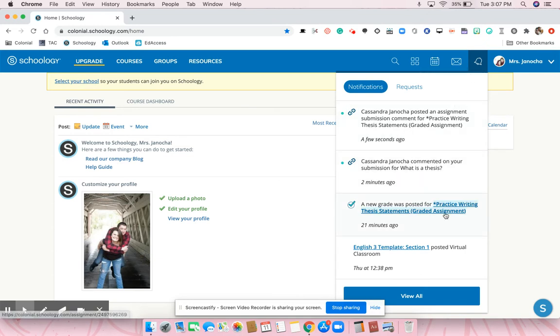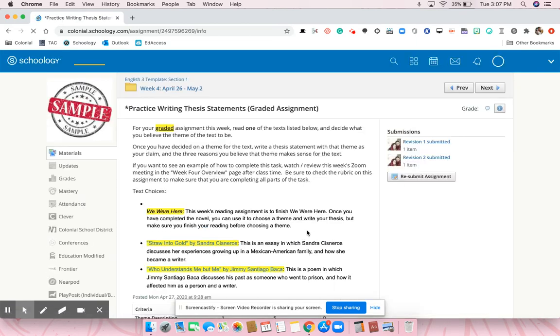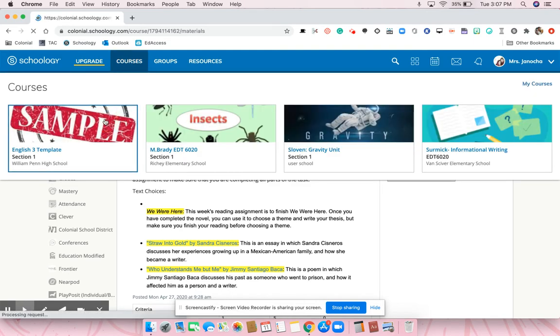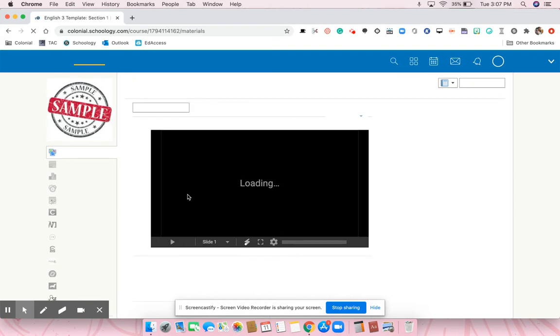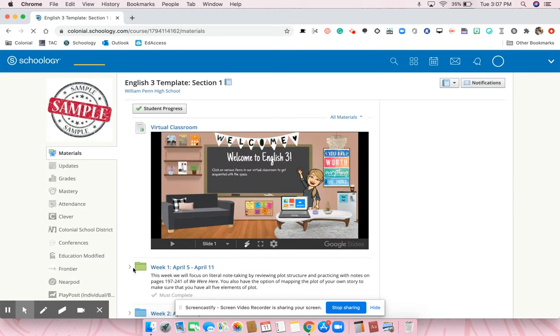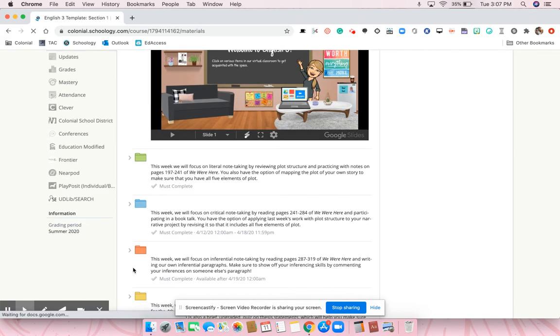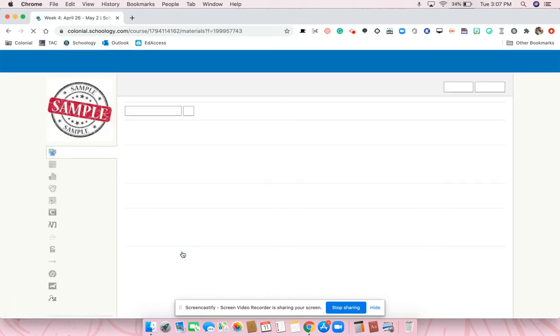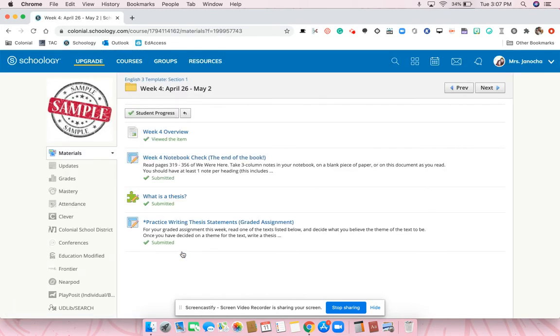So I can either just click on the assignment right here to be taken to that assignment page, or I can go up to courses, select my course, and go to the folder that I want to view. So both of the assignments that I'm working with are in week 4, so I'll go to that folder. And the first one we'll look at is the What is a Thesis assignment.